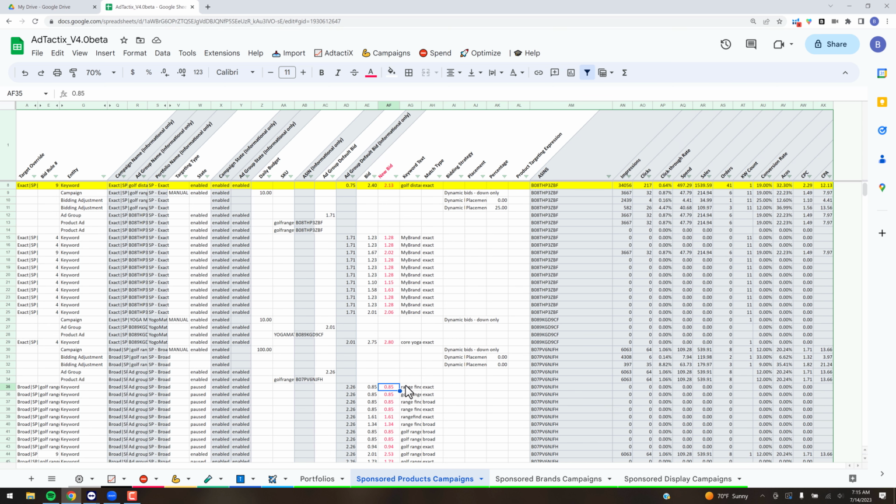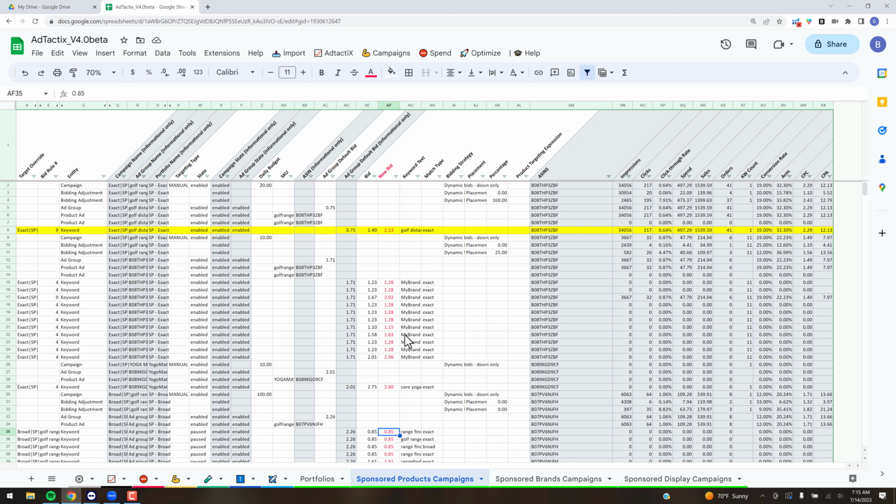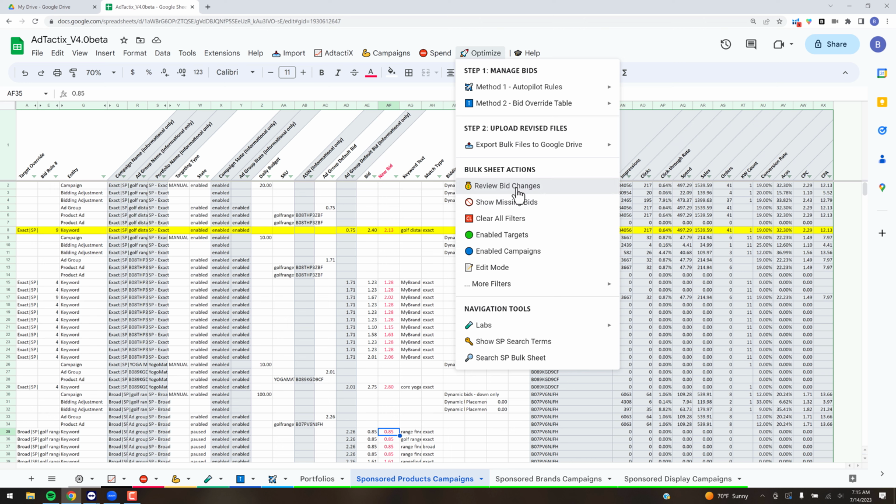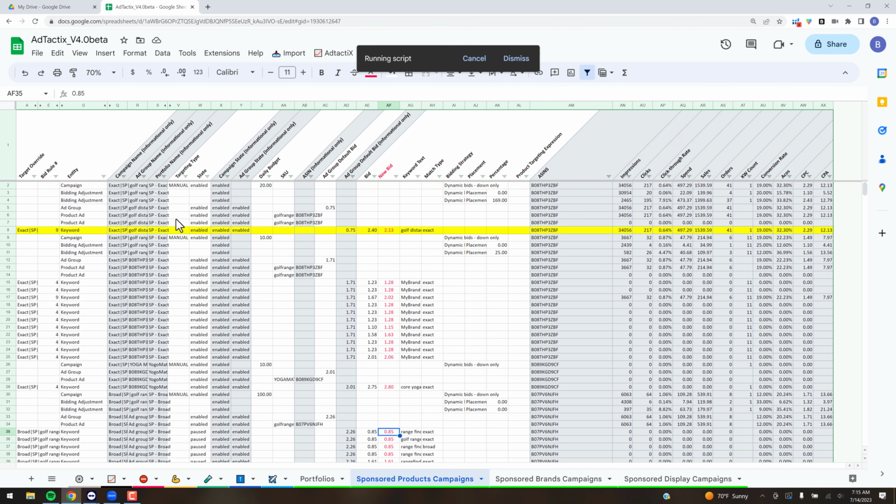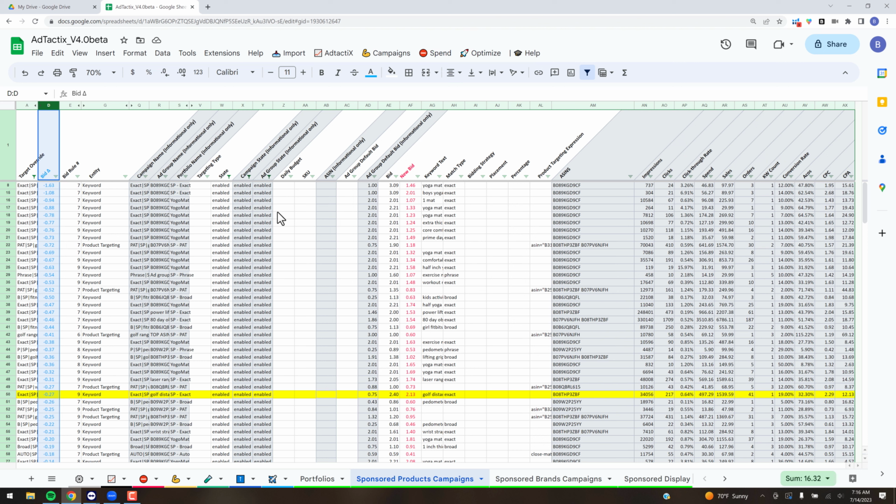Just know that that functionality is there if for some reason you do want to only update the target level rows that have rules assigned. So that's pretty much it. And once you're comfortable with your autopilot sequence, you ran the rules, you've kind of checked over things here, one thing you can do is come up to optimize, click review bid changes, and you'll see this slides out a column.